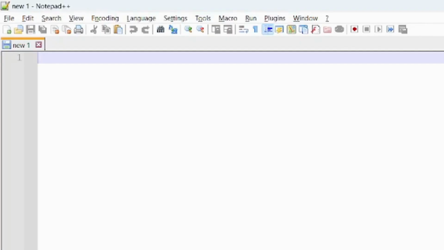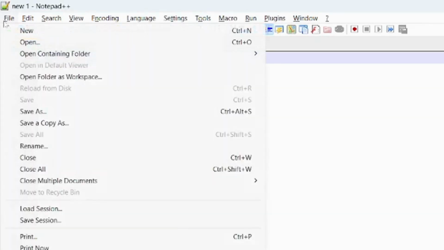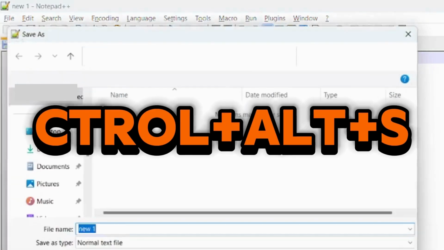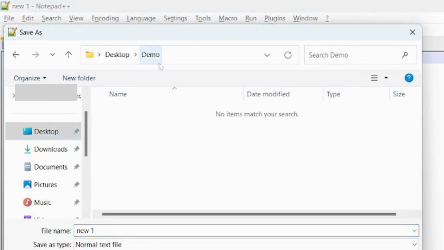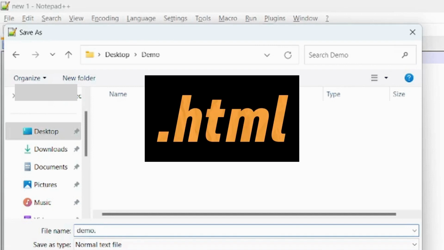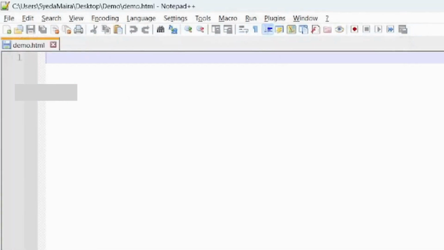Let's start with saving a notepad file as an HTML page. For that, I need to go to File, then Save As. For that, I can use the shortcut Ctrl plus Alt plus S. And I need to go to the location where I want to save the file. I want to save the file in the location called demo that exists on my desktop. You have to write the name of the file. I am writing demo. You have to write the HTML extension. I'm writing the .html extension over here, then save it.